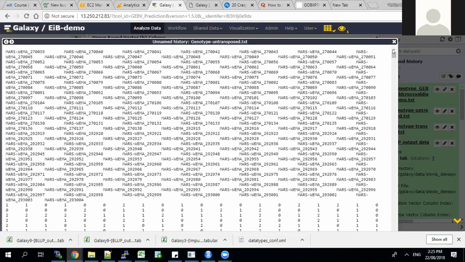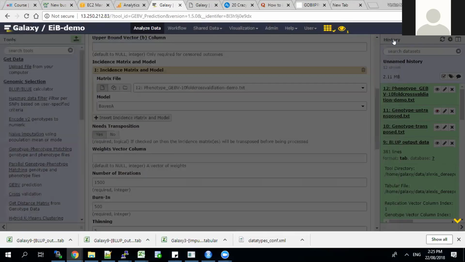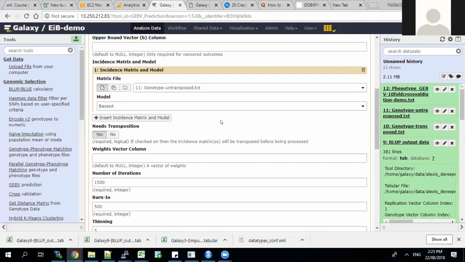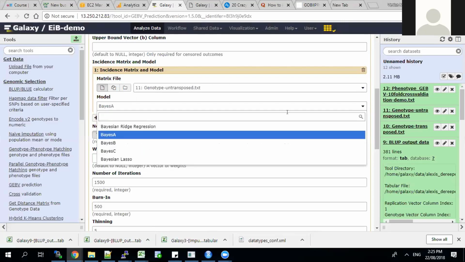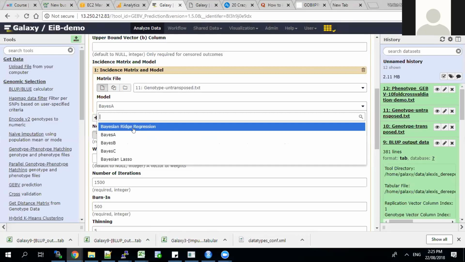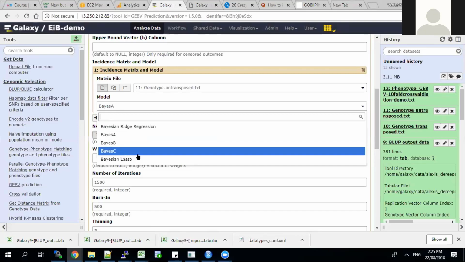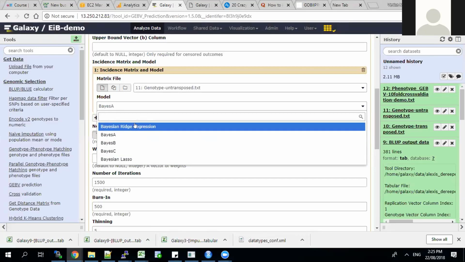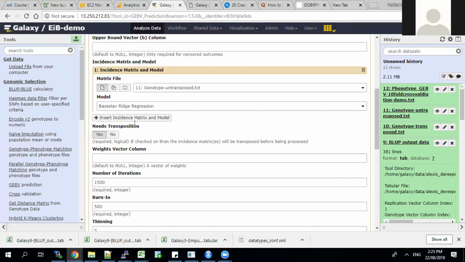And in this tool, if you choose the untransposed file here, okay, so this marker matrix, I will choose this untransposed, and then you choose a model. Currently, we have the Bayesian ridge regression, Bayes A, B, C, and Bayesian lasso. These are 5 different models. You can run one at a time and then compare your models to see if you get a better correlation between your predicted and observed.